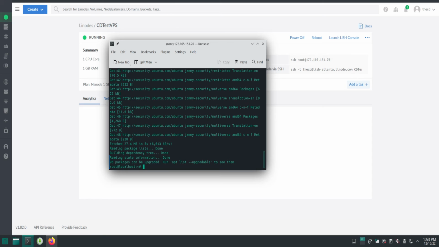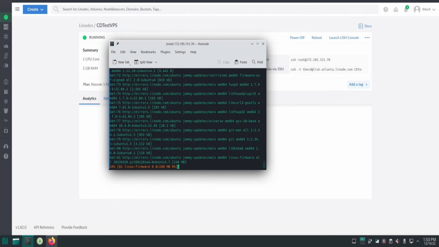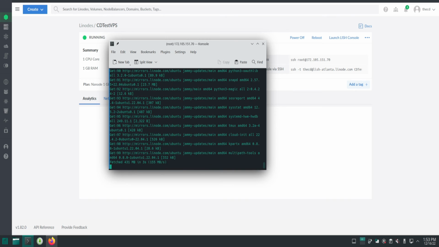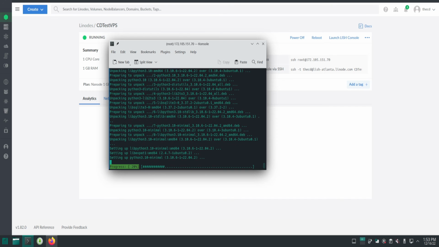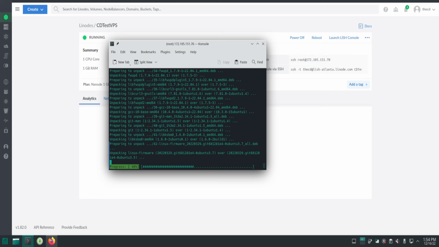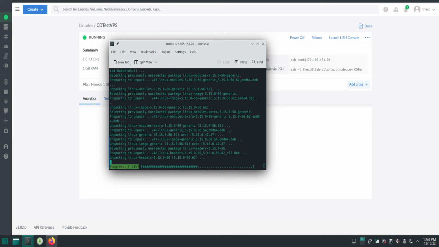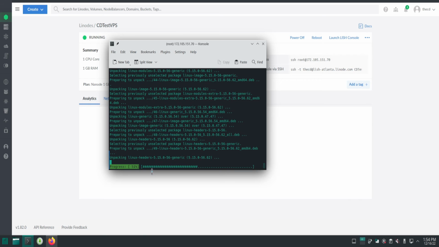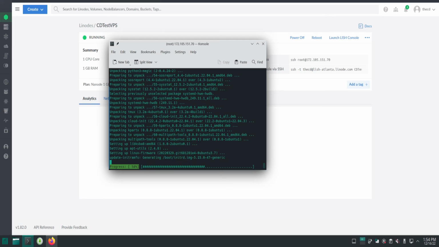We can see we have 96 packages that need to be updated. We can type apt upgrade here, and we'll just say yes to that. Let it do its updates. It shouldn't take very long at all for these updates to complete. And while we're waiting on this, I'll show you how to connect to this from a Windows machine.